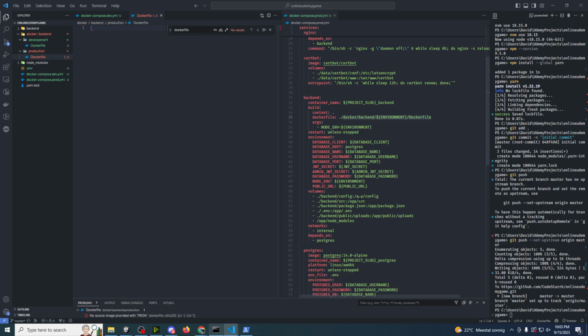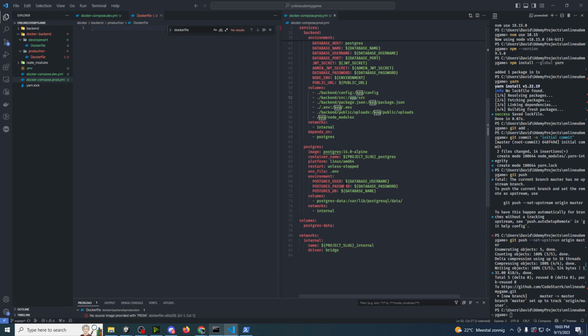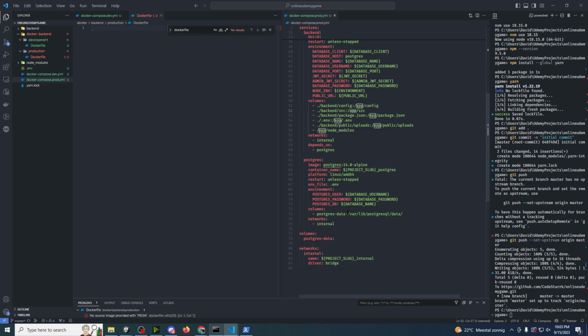Volumes, so backend config gets copied into app config, but we don't know what app is. That will be defined in the Dockerfile. So we also have Postgres user, password, database name. That's fine. Okay, now the Dockerfile. Let's ignore the development Dockerfile because we don't need that. Production Dockerfile. Again, I'm going to copy that. Let's see.